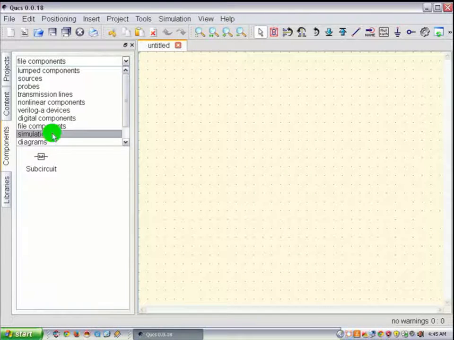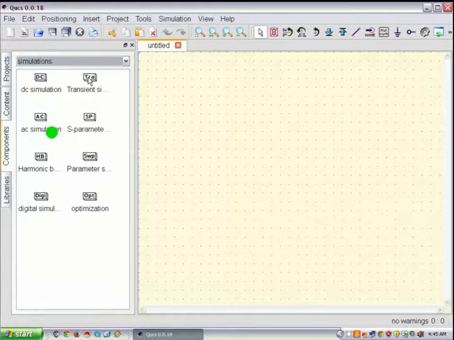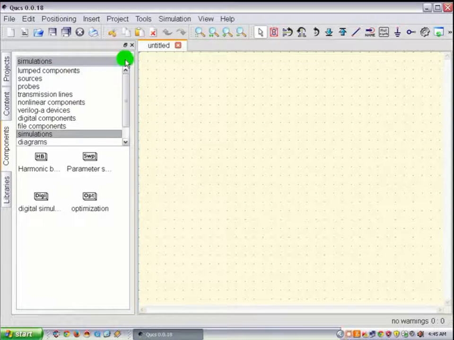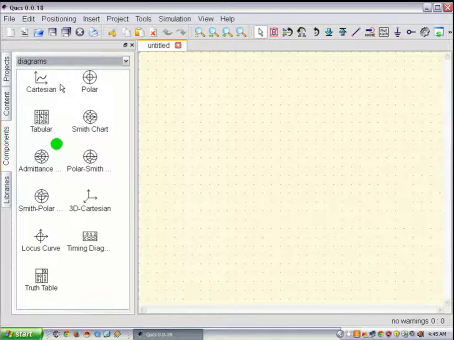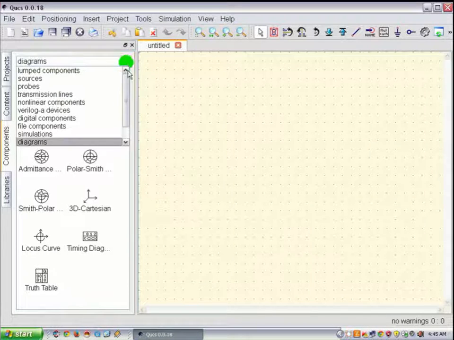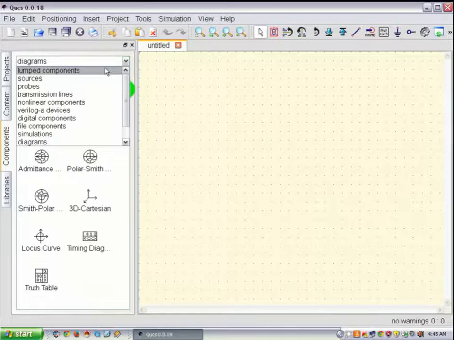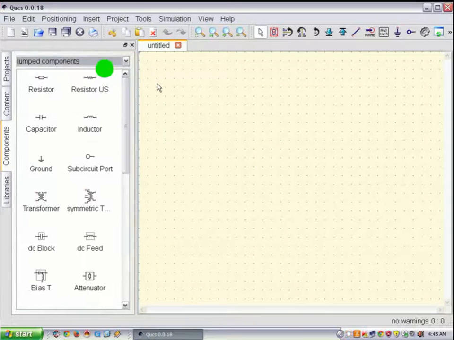Then you can simulate the circuits. You can choose the kind of simulation you want for each circuit. Then you have got diagrams. Once you simulate, you can take out the corresponding diagram to show the output of this simulation. So this is the structure of QUCS.